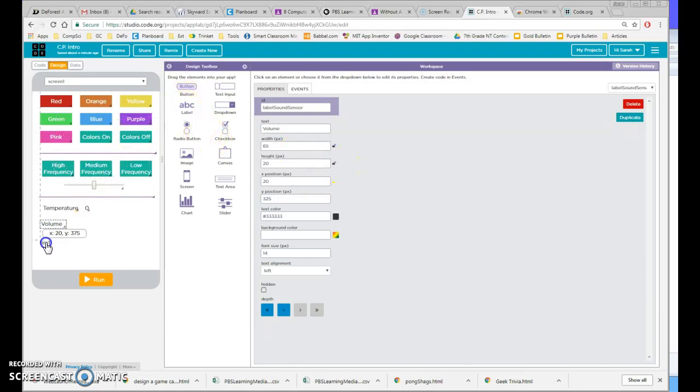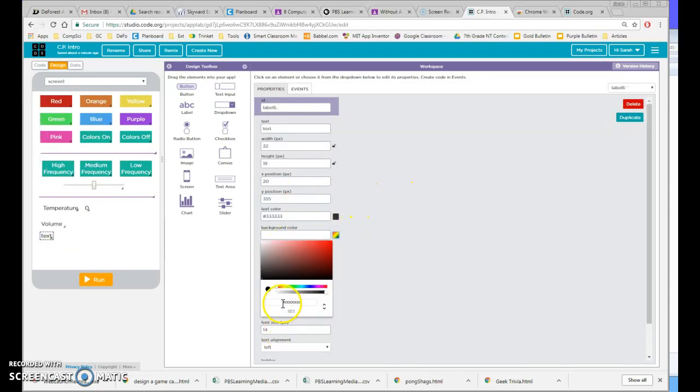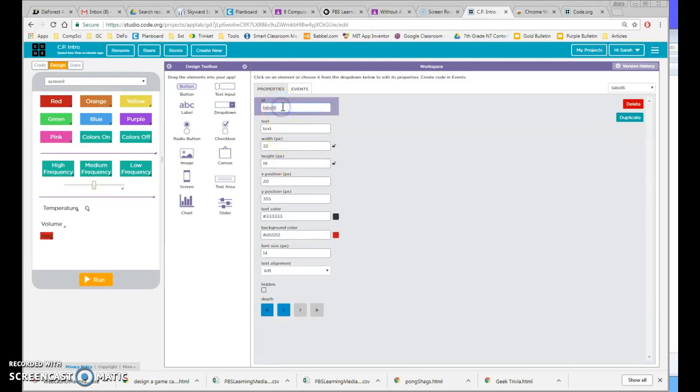And then I'm going to pull one more label down and we will do some duplicating here. So let's make the background color of this, we'll start with our loudest, which we will do in red. And this will be label volume loud. And we will say loud exclamation point. And why don't we set the width to be 75 and center that.